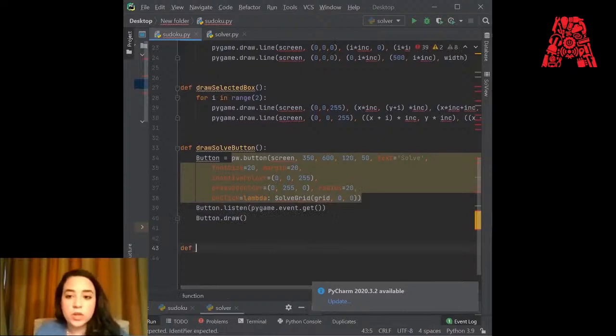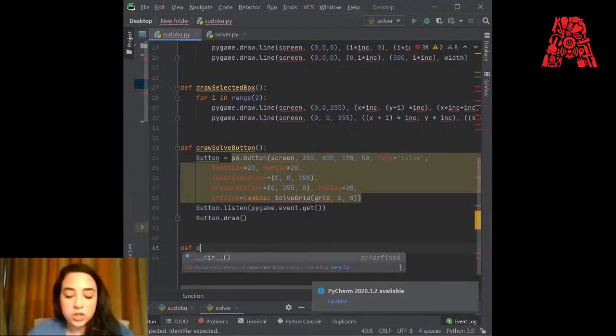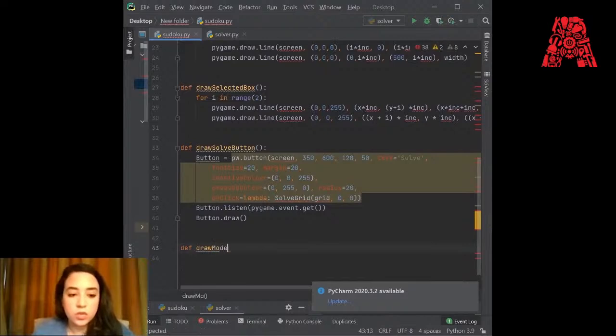So now next we will put the game mode. So basically the player can pick whether he wants it easy, average, or whatever he wants. So I'll do this using another function, and here we're gonna have draw the game mode. So draw modes.